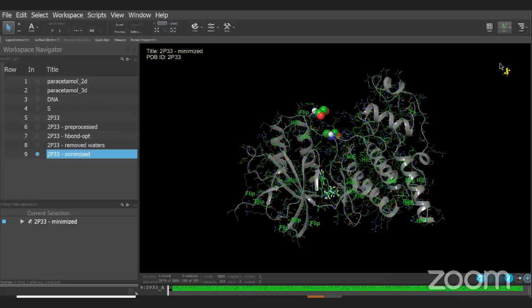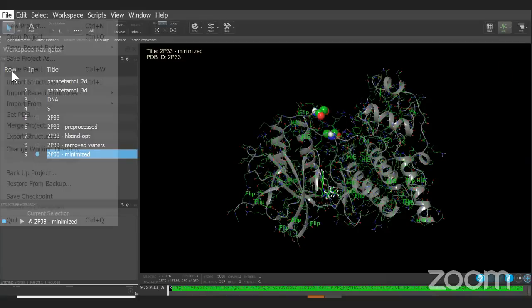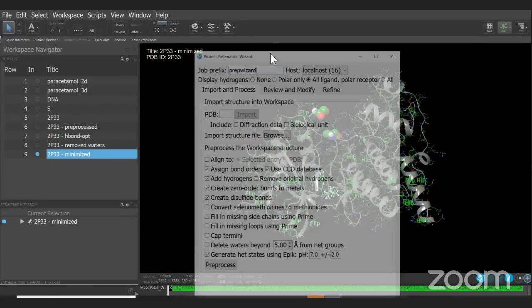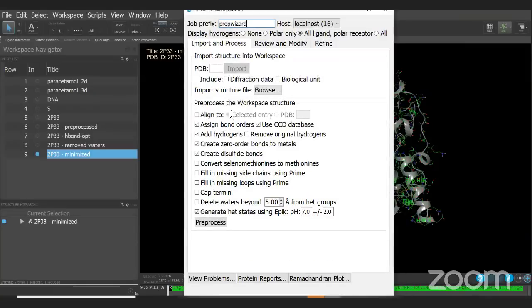So let's just recap briefly before we go to that. We loaded the molecule first using the get PDB option. After you loaded it, you go to the protein preparation wizard. You open the protein preparation wizard and pre-process the workspace structure. We selected all of these options before and clicked on pre-process.